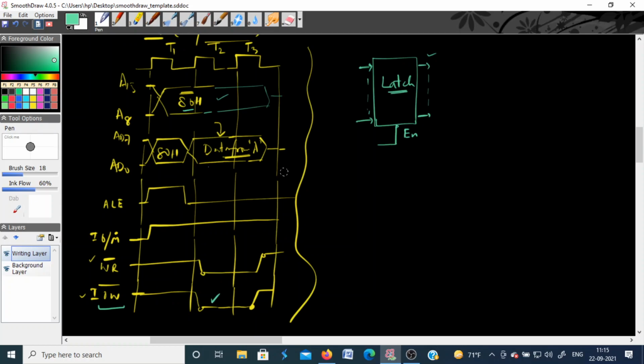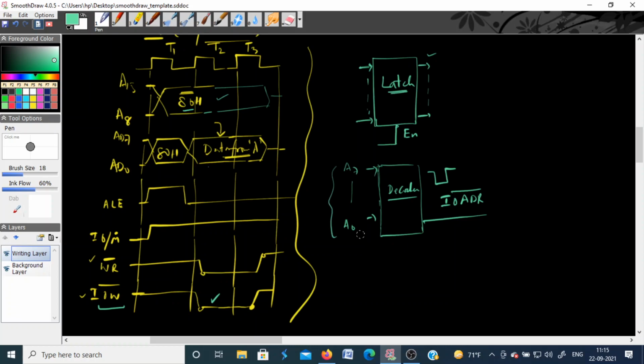So what is basically done is this address, A7 to A0, is decoded first to generate a unique pulse, which is called the input output address pulse. This is an active low pulse. This is some decoder circuit here. It may be simply some logic gates, or you can use a decoder like we have used in the memory interfacing circuits. What is the purpose of this? That when a particular, unique address is placed on these input bits, that is address bus A0 to A7, it should generate a unique pulse, which is an active low pulse.